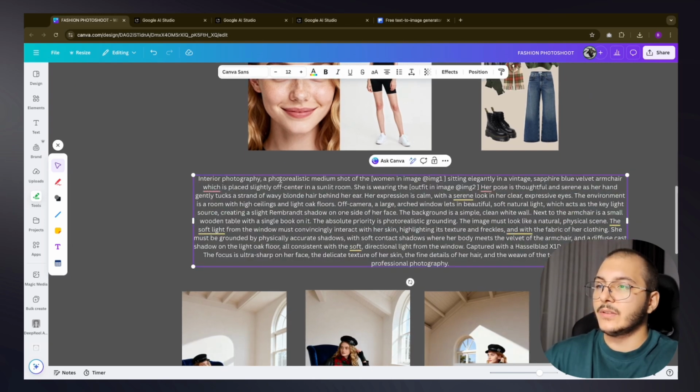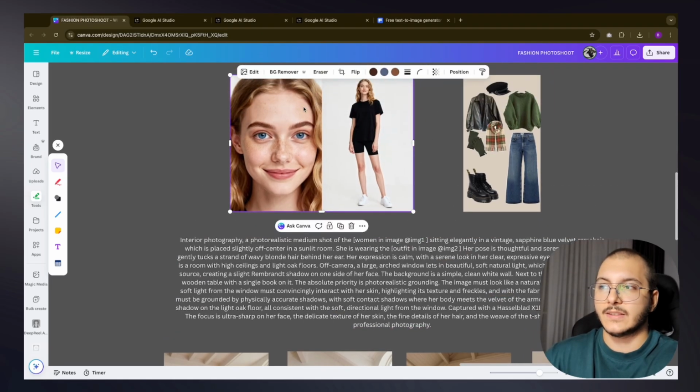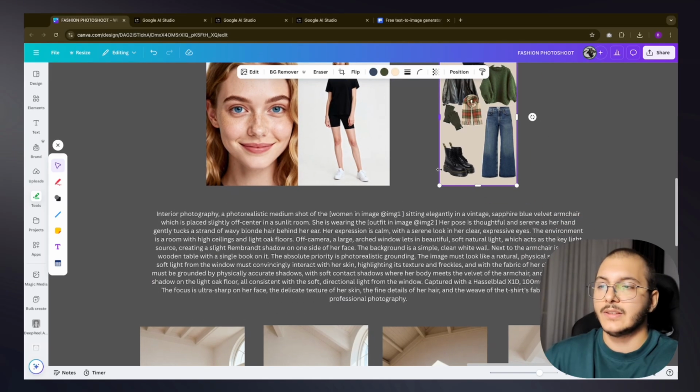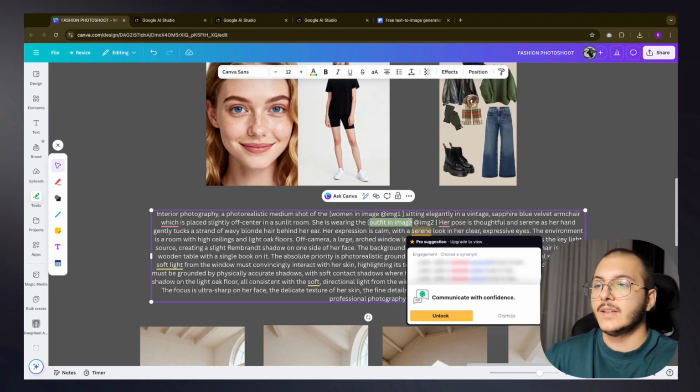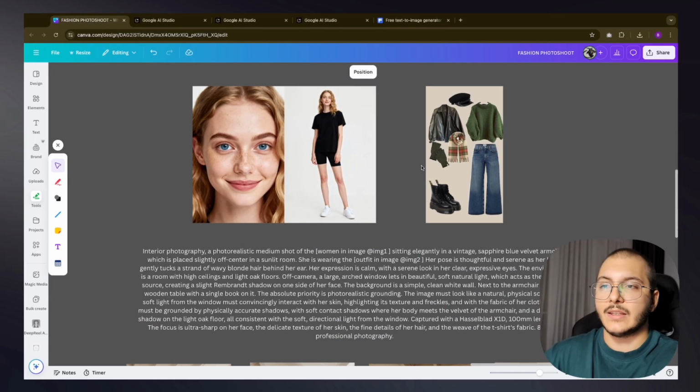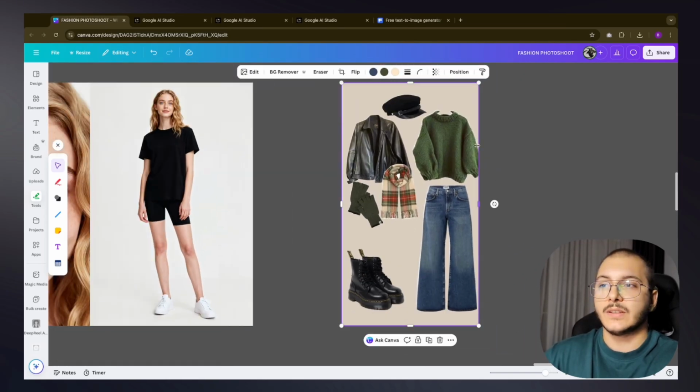Interior photography, photorealistic medium shot of the woman in image, it said, and I added "at image one". At image one was this character reference of our model. Sitting elegantly in a vintage sapphire blue velvet armchair; those are the environment prompts we had. She is wearing the outfit in image. This is also what we wanted it to write instead of dreaming up an outfit. And I said "at image 2", and I have given my outfit in image 2. This kind of putting different parts of outfits in a single image works well.